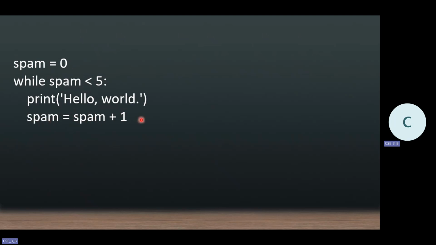Again, since it is a repeated loop, we go back here. Now 2 is less than 5, condition true, so we print this statement, and spam is incremented: 2 plus 1 is 3, so spam is assigned the value 3. Again, since it is a loop, we go back. 3 is less than 5, condition true, the statement gets executed, and spam is incremented by 1, so it becomes 4. Again we go back. 4 is less than 5, condition true, so now the statement gets printed.